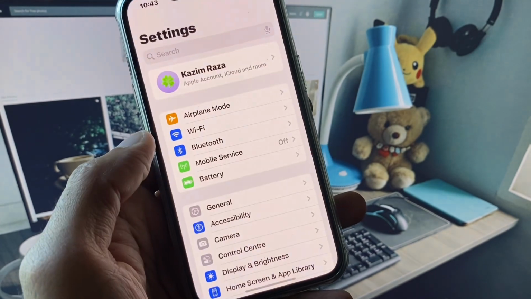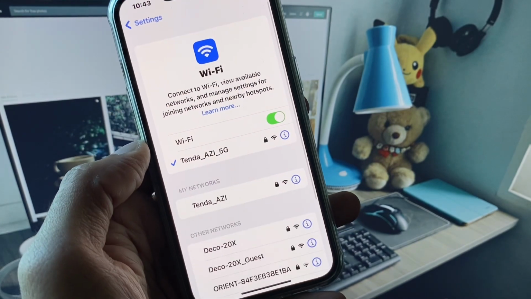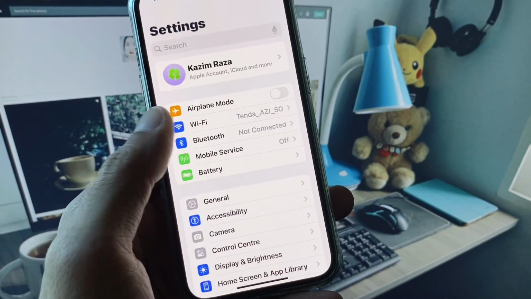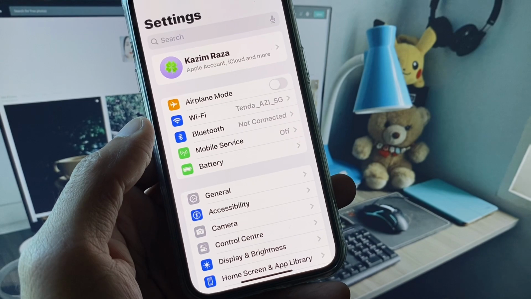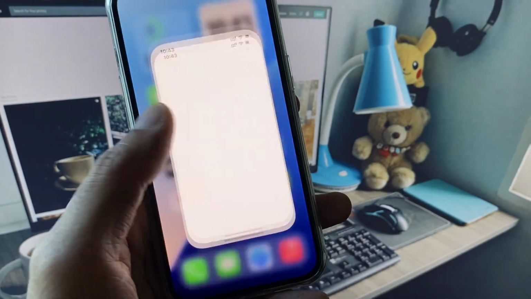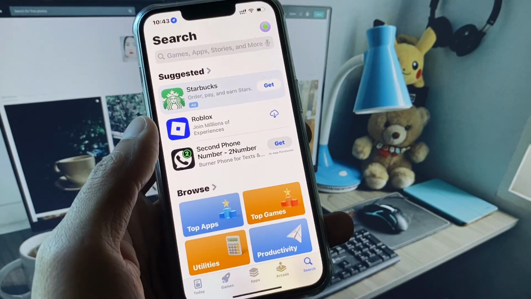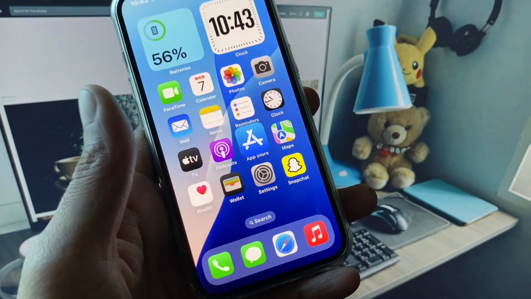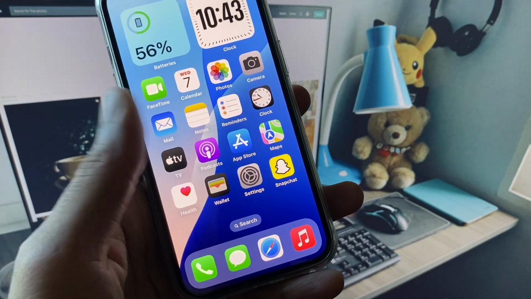First of all, open your settings. You need to make sure that you are connected with a strong internet connection, and after this you need to go back. After going back, simply check for a software update and update your Ome TV from your App Store. And guys, after this you need to go back.